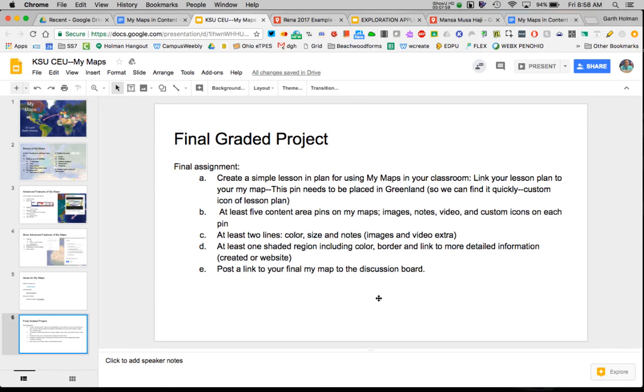So we would prefer that to be a Google Doc, but if you can't do that or you need to use something else, that is fine. Just make sure we have access to see the lesson plan. Second thing we're going to look for in your final MyMap is at least 5 content pins, so pins that you think are important that you create. We're going to look for images, videos, and notes in them. We want those to be custom icons. Again, if you want to put 10 images in, that's fine. We tell our kids a minimum of 2 images and 1 video. So we'll be looking for at least 2 images and 1 video.